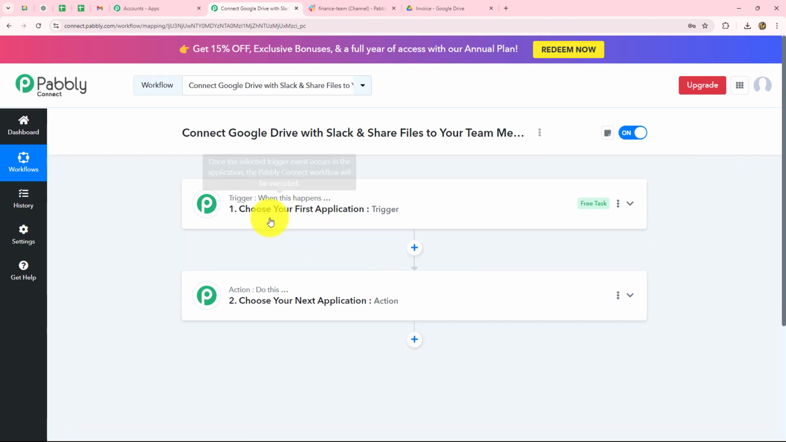Now, let's suppose my objective is that whenever a new file is uploaded in a specific folder in my Google Drive, that file should be shared with my team members on my Slack channel. So I'm going to take Google Drive in my trigger and Slack in my action step. When we set up the connection between these two applications, we can clearly see that the action follows what the trigger commands, because only when the file is uploaded in Google Drive will that file be shared with a specific message to our team members on Slack, otherwise not. So I hope you have understood the concept of trigger and action.